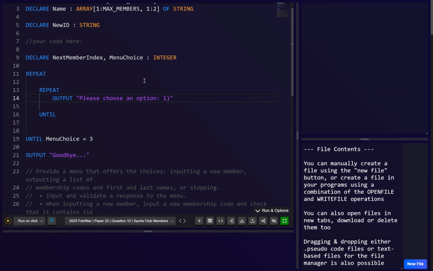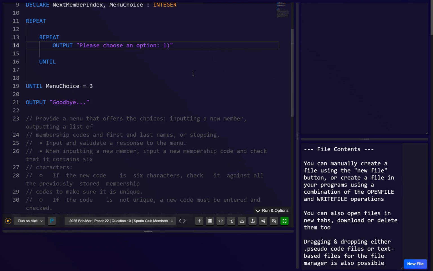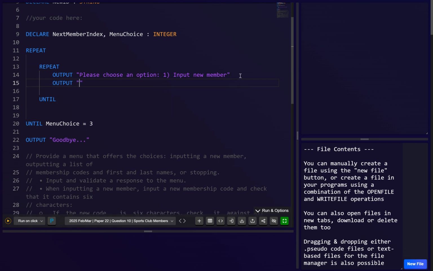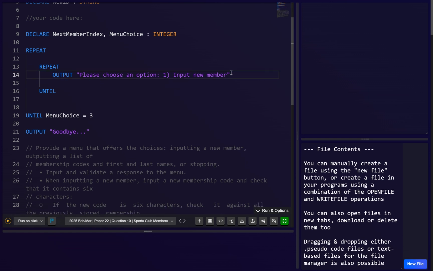Right, and let's say 1 is going to be input new member. If you're doing this in the exam, you can have it as a single output like that. You could also have multiple outputs, so you then get 1, input new member, and another output for output list of all members. The thing is with that, it won't work on the site that well because only the most recent output is displayed on the input box.